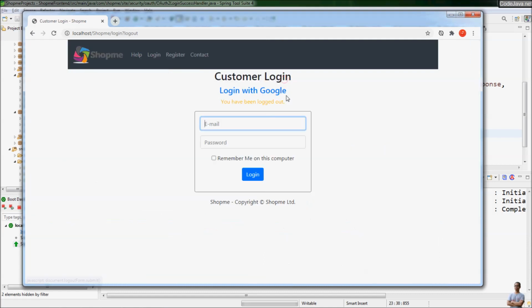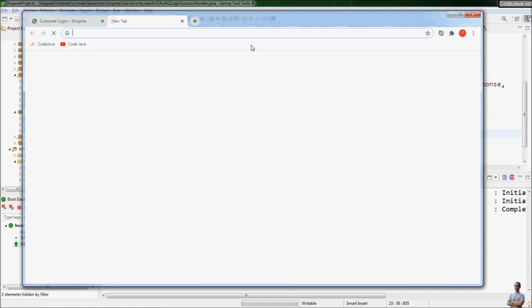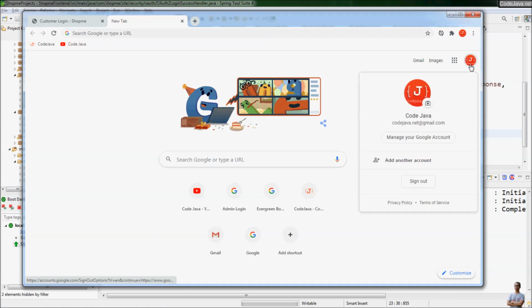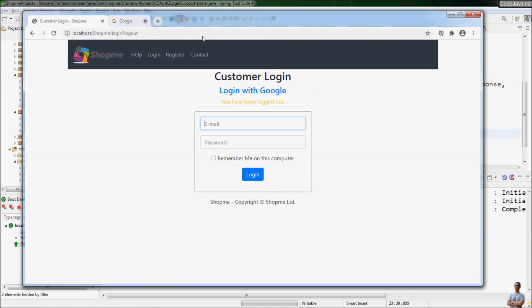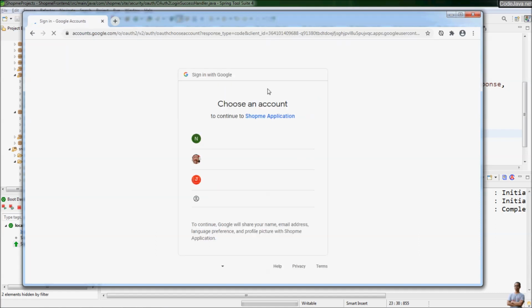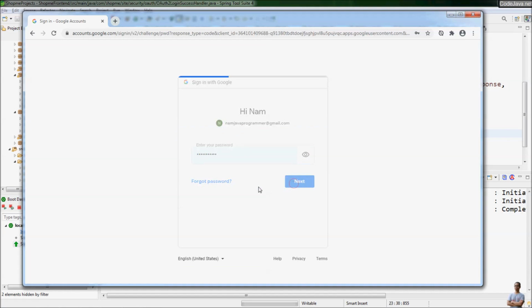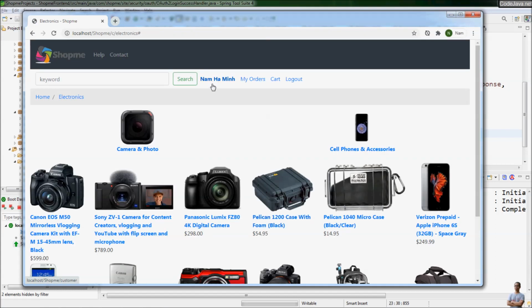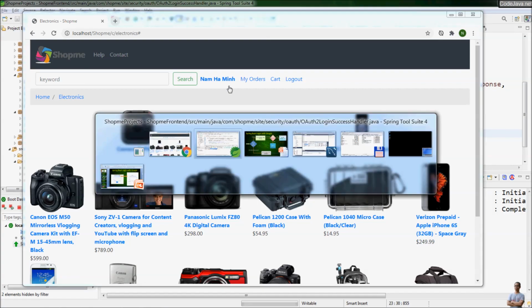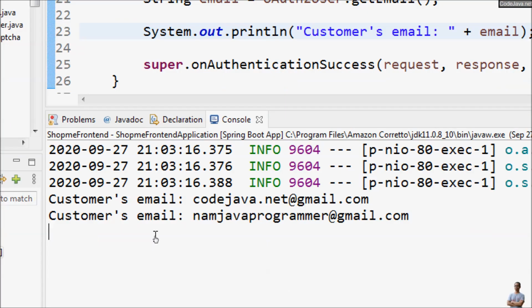Now let me log out and log in using another Google account. We need to sign out from this Google account, and now log in with Google. And this time I choose this email, Nam Hà Minh. Next. Successfully, and you can see it shows my username Nam Hà Minh here. And let's see in the console view, it prints customer's email nam.javaprogrammer@gmail.com here. Perfect.